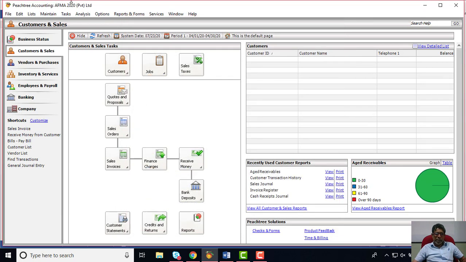Now here you can see the company name is APMA 2020 Private Limited. The BCom students who open up the last backup file can see BCom 2020 Private Limited, right? So that is the last version of the backup file. Using lecture number 2 and lecture number 3, you have done some activities.